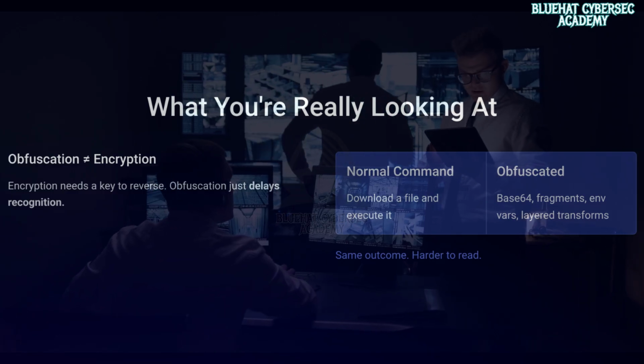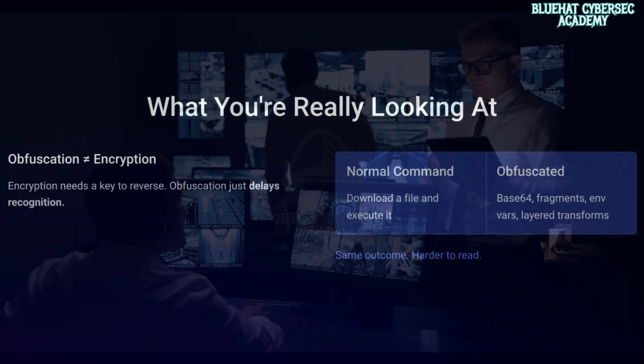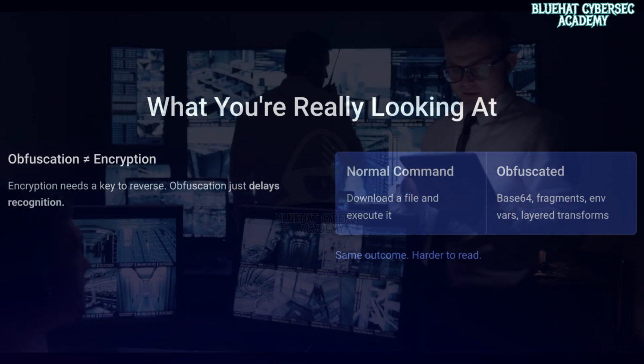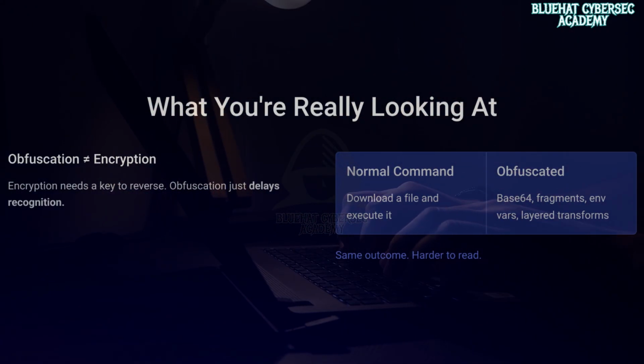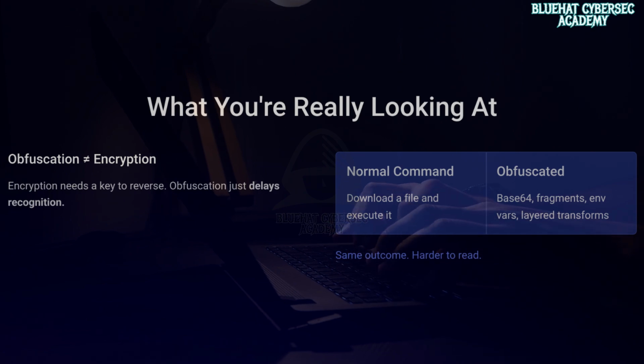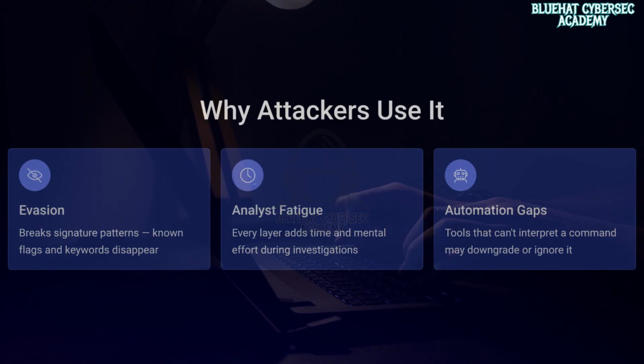Think of it like this. A normal command might clearly say, download a file and execute it. But an obfuscated version hides that same logic inside base64 encoding, string fragments, environment variables, or layered transformations. Same outcome, just harder to read.